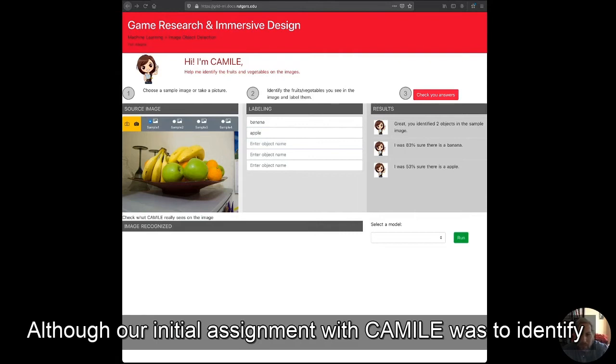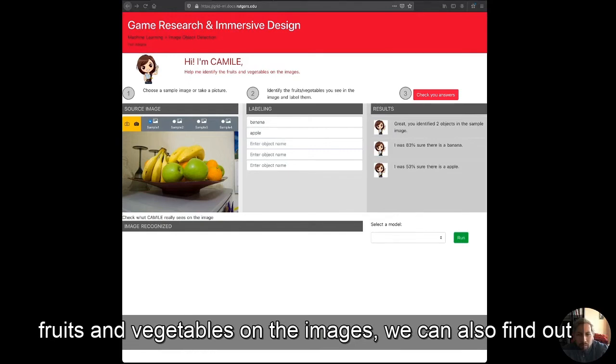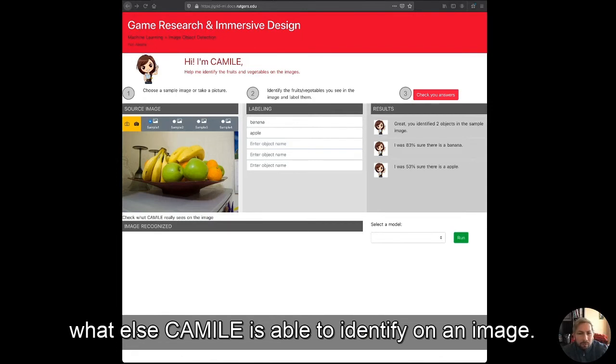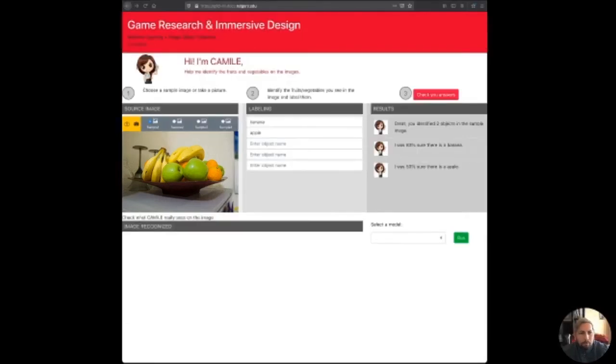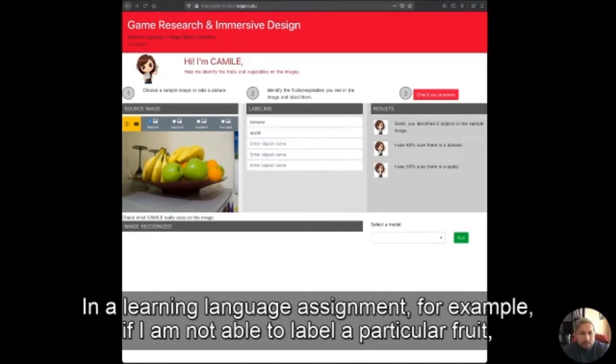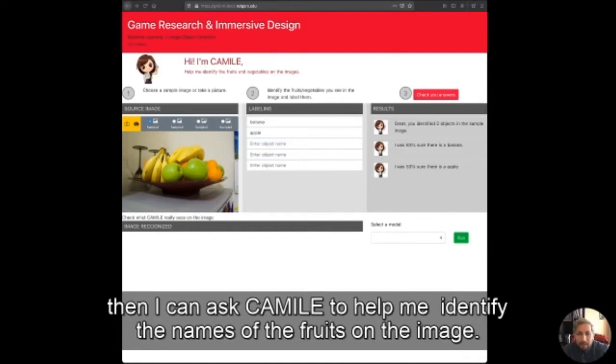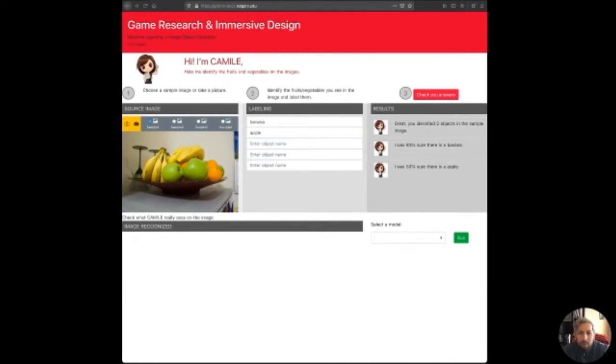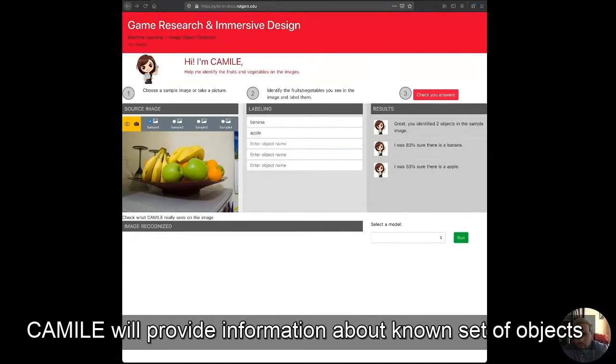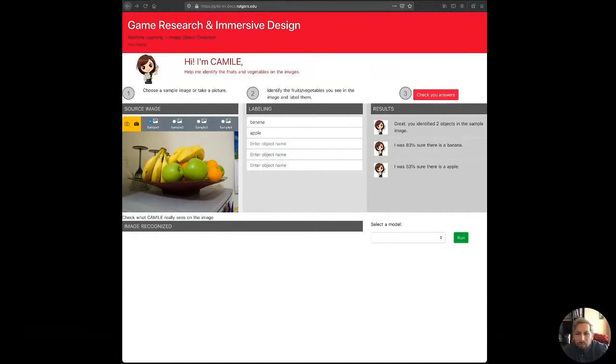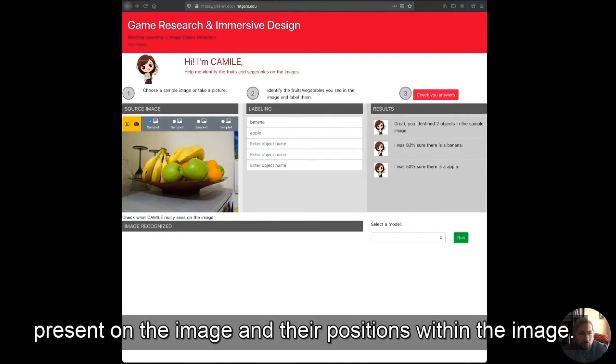Although our initial assignment with Camille was to identify fruits and vegetables on the images, we can also find out what else Camille is able to identify on an image. In a language learning assignment, for example, if I'm not able to label a particular fruit, then I can ask Camille to help me identify the names of the fruits on the image. Camille will provide information about a known set of objects present on the image and their positions within the image.